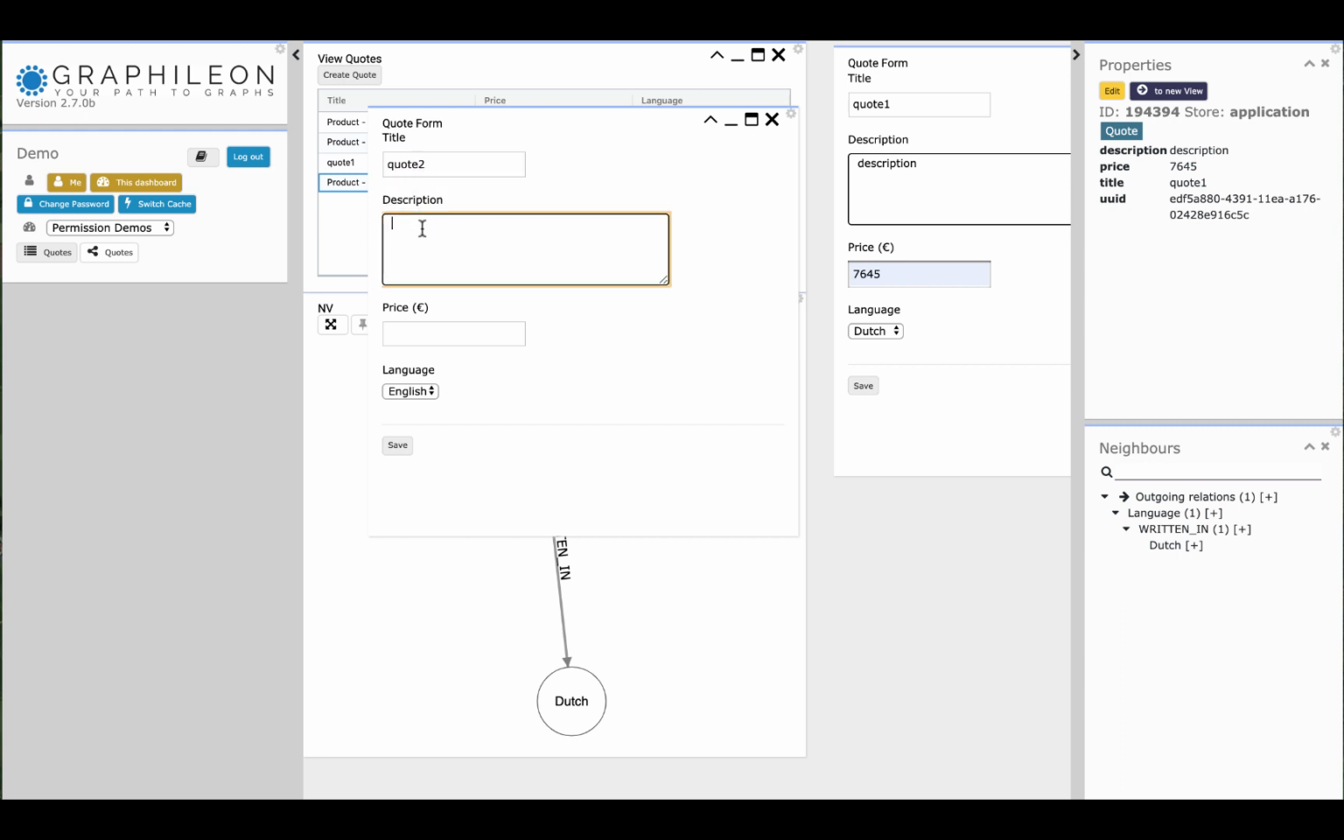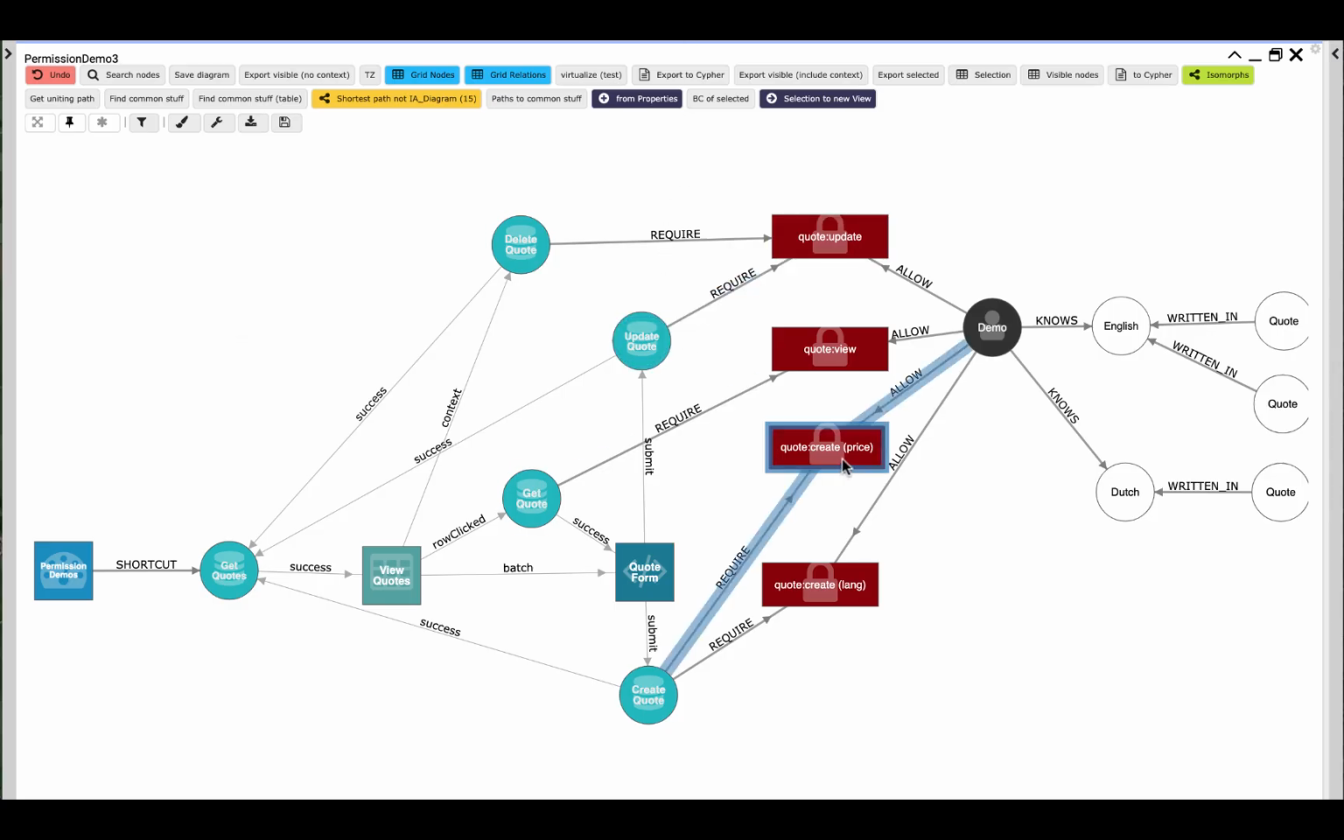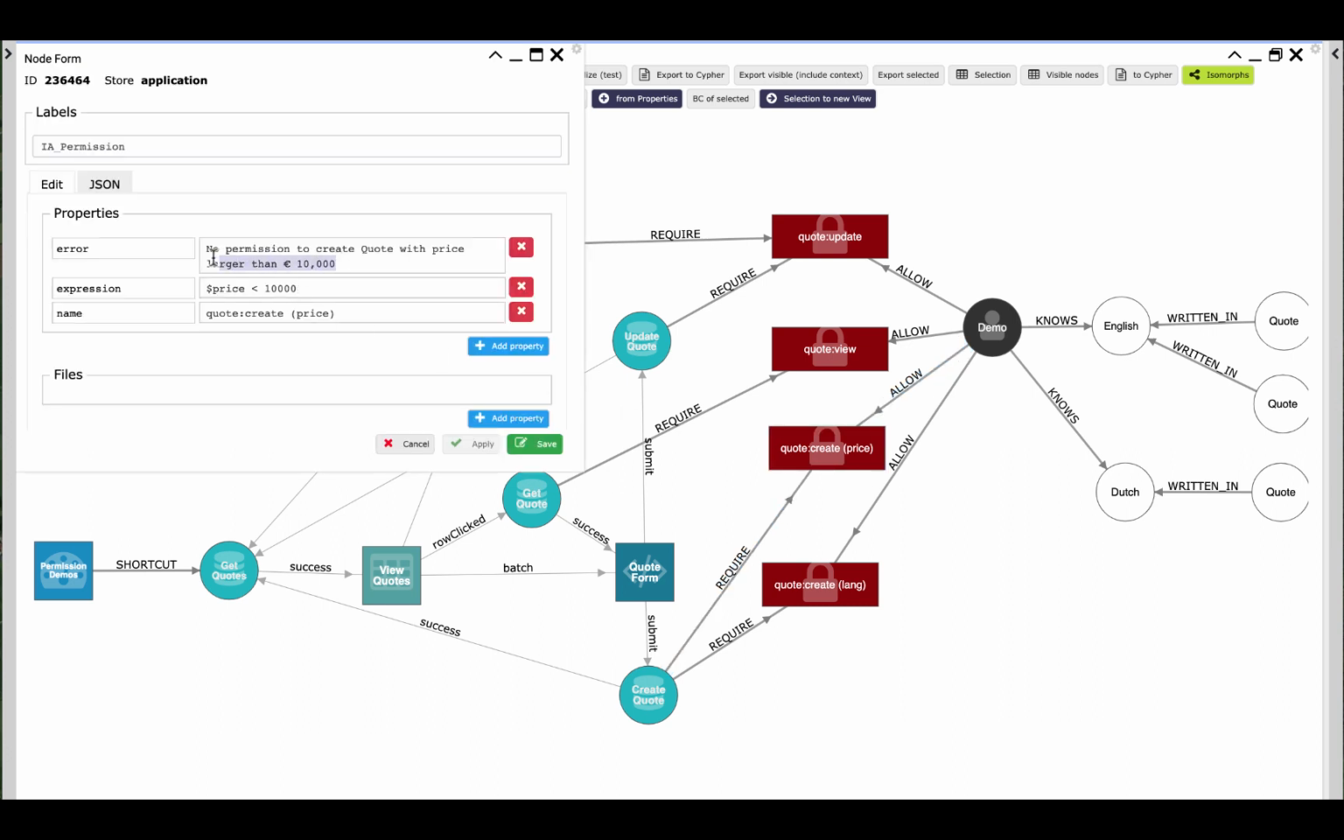And if I would go over 10,000, it returns this message. And the messages you can edit yourself, because this is the message that is stored as a property in the permission nodes.